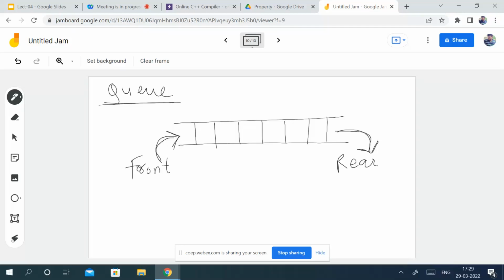Suppose I am inserting the first element into this queue, so that first element would be 1, right? Okay, consider this one. If I insert a new element into this, my front value would be 0 and the rear value would be again 0, right? Because in this case this would be the front and this would be the rear.